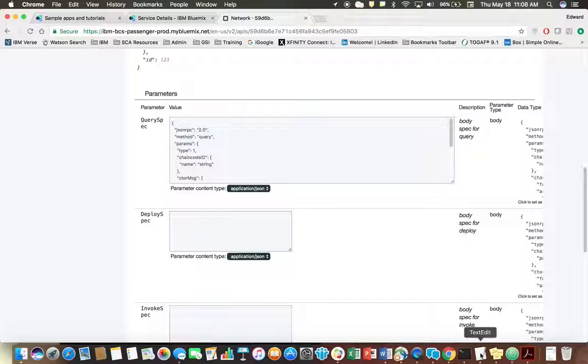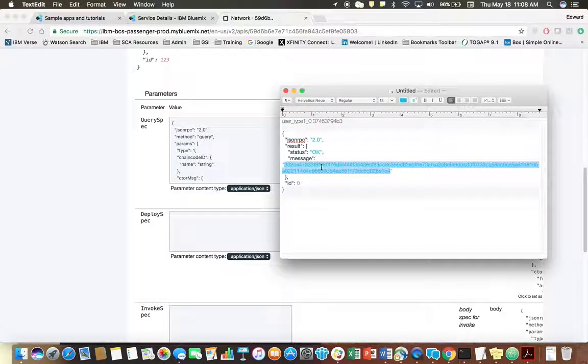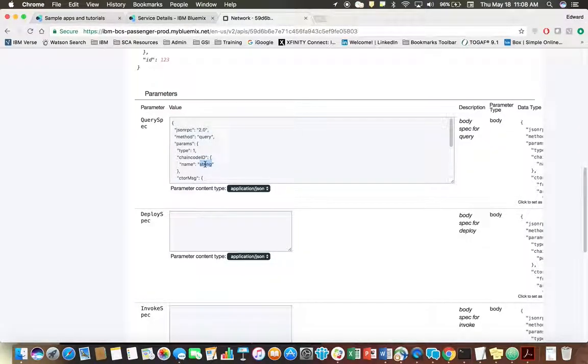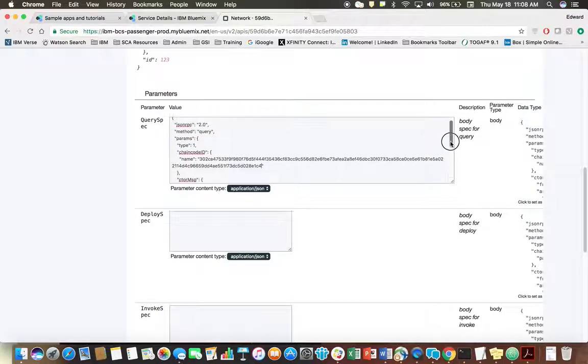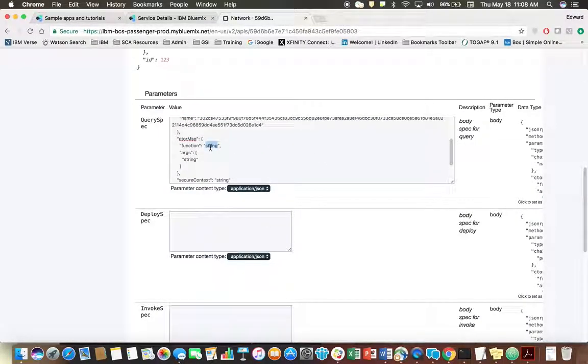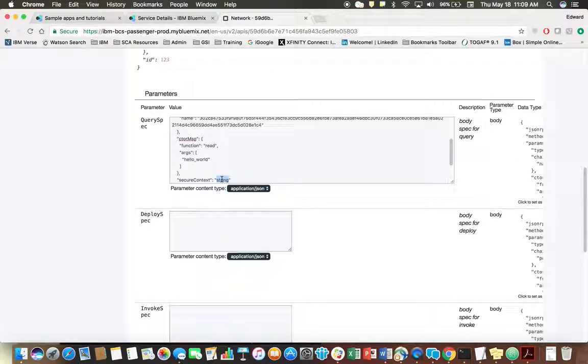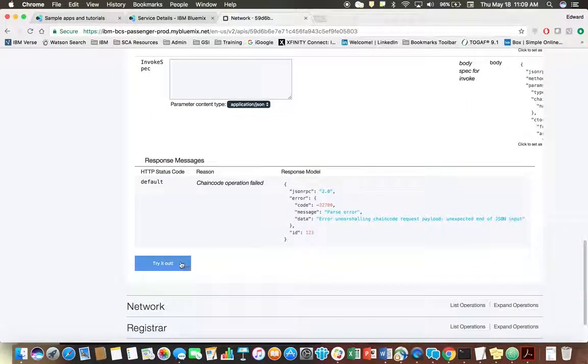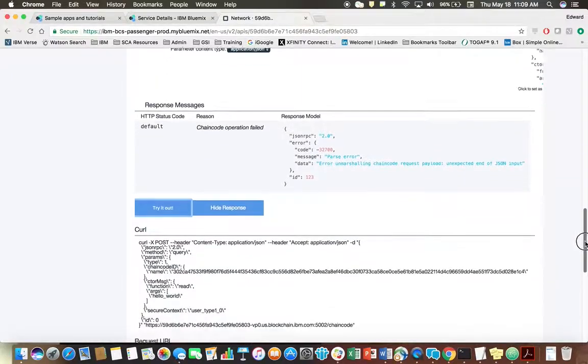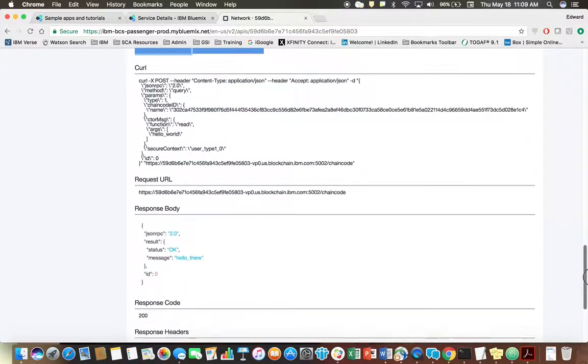We're going to need our chain code hash ID. And then we want to change our function to read. The argument here is going to be our key, which is hello world. We need to finally put our enroll ID in. So let's do that and try it out. Hopefully I did everything right and it'll work. Let's see. All right, we got a 200, and there we go. We got hello there.